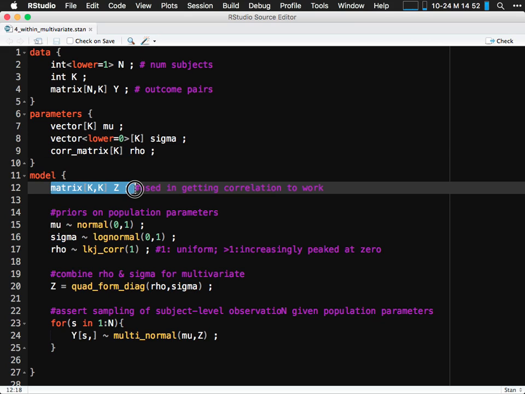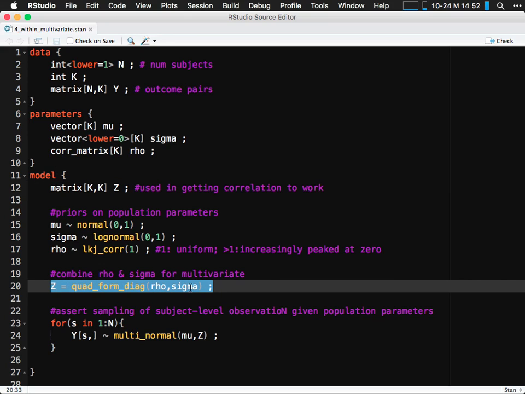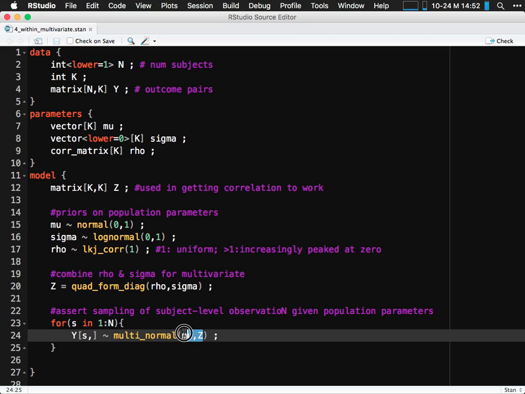So we define it at the beginning of the model block, and then it gets defined here as being a function of these two things. Rho and sigma combine together to create this thing Z. And Z and mu, in turn, are used to talk about a multivariate normal distribution.